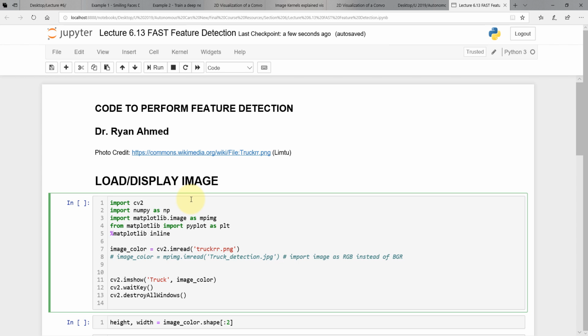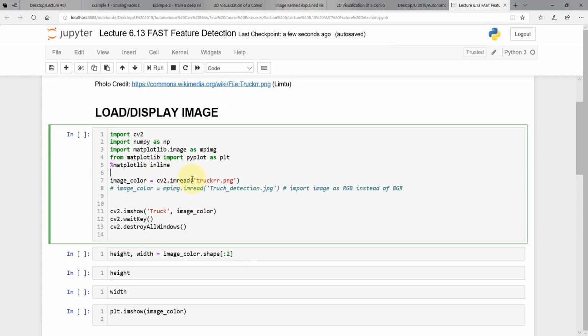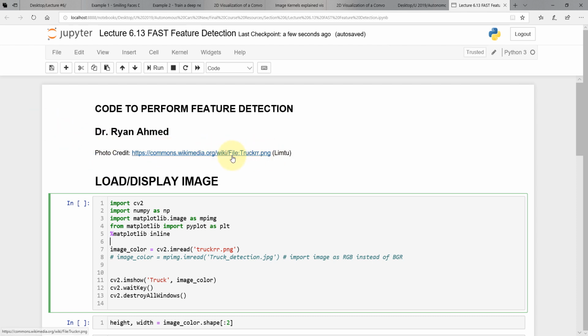In this lecture we're going to perform fast feature detection. We're going to see how we can perform that using OpenCV. So let's get started. First we're going to load our image. You can download the image from here, or you can include it. It's already included in our course package.